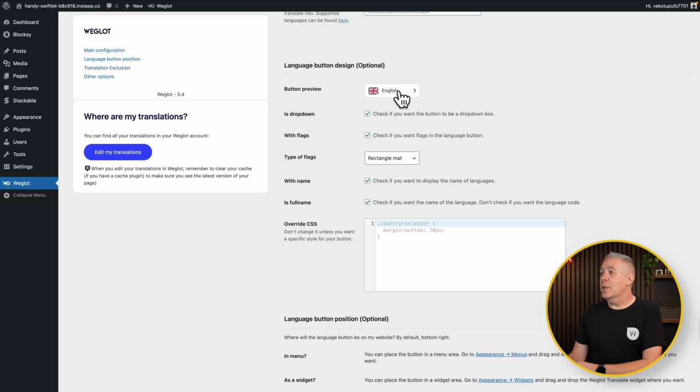As you can see, there's our button preview, which is exactly what we've just seen. It shows us an example with the German and the French language underneath, so whatever changes we make, we can see them here. Choose whether it's a drop down, whether you want to use flags, the flag type. You can see you've got rectangle, shiny, square, circle. Up to you, customize this as you see fit.